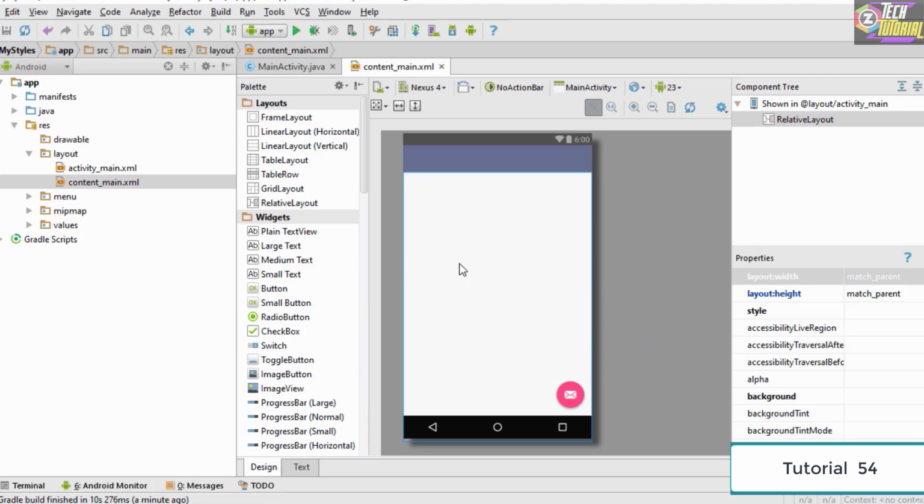So whenever, let's say, you have the same set of elements and you want to apply the same style to each and every element, then instead of going into properties and changing each and every style or each and every attribute, you could just simply use the concept of styles.